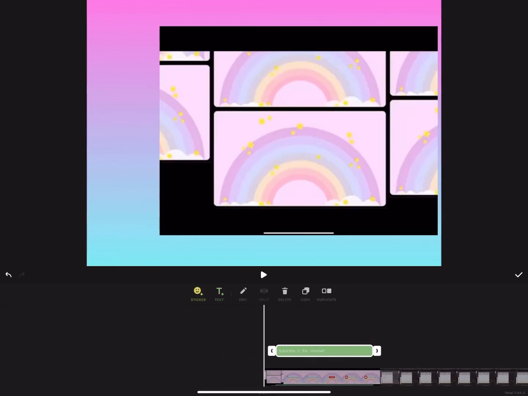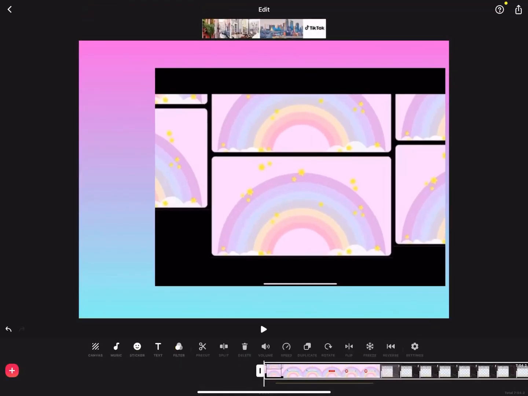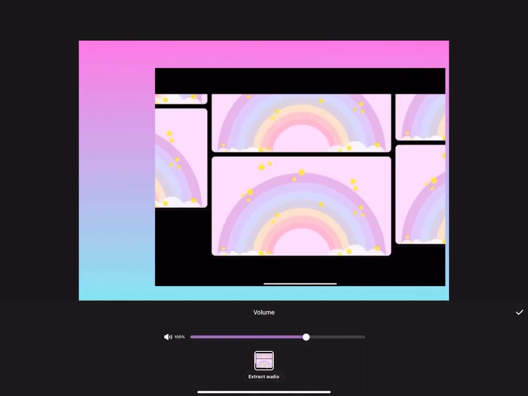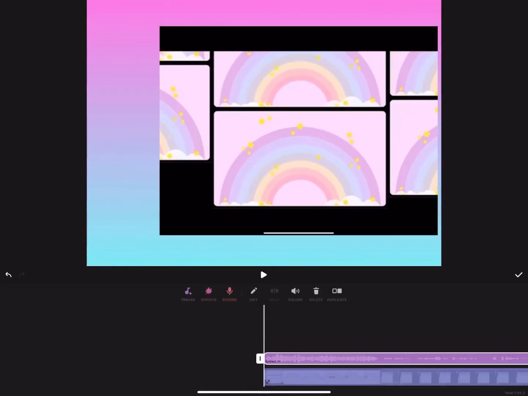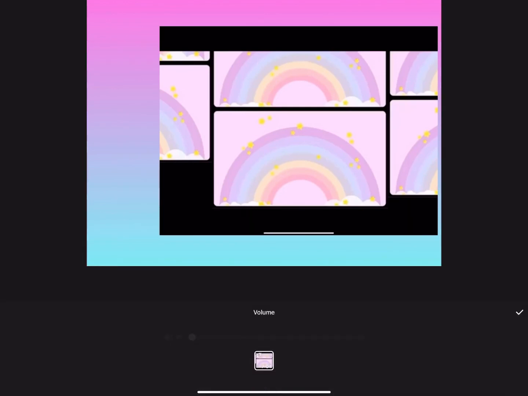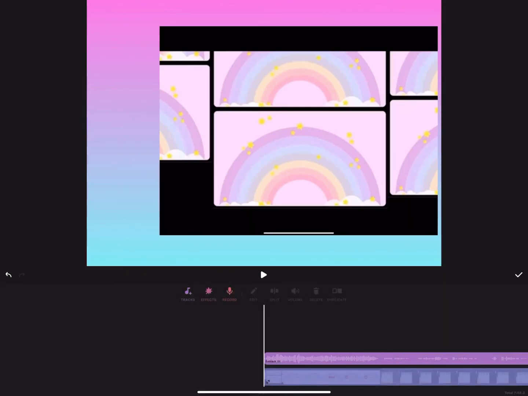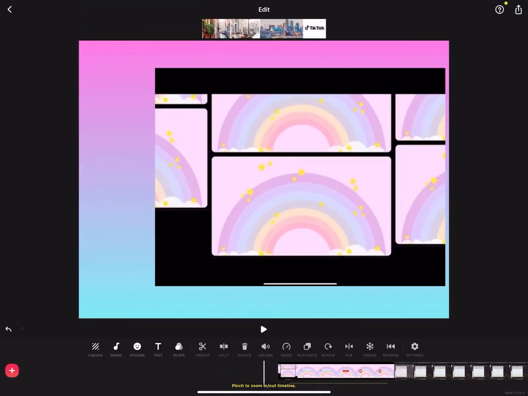So now, if we don't want the volume to sound in the video and we want to add our own music, what we do is click on the video, click on volume, and extract audio. Now, there's two different things, the audio and the video. So let's delete maybe the extract, and now we can add our own music.